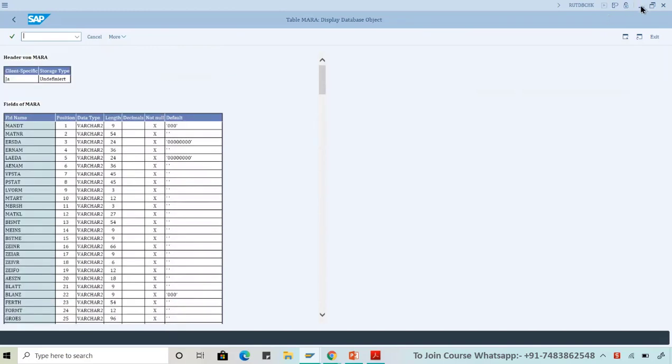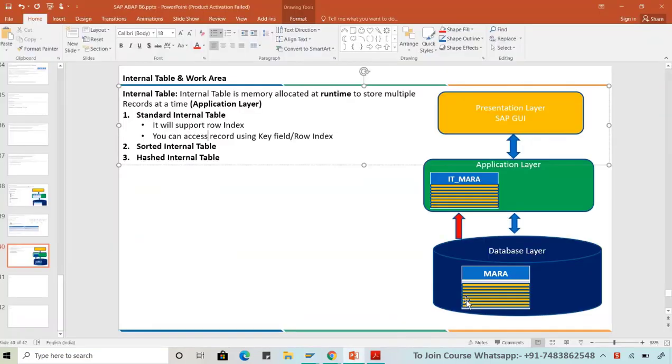So if you are bringing the data from the database layer to the application layer, we need some memory in the application layer. That's why we are creating that memory using an internal table. Clear? And from application to presentation, it's not required. The presentation layer is just to display. It will use this application memory itself. It is only for display purpose.